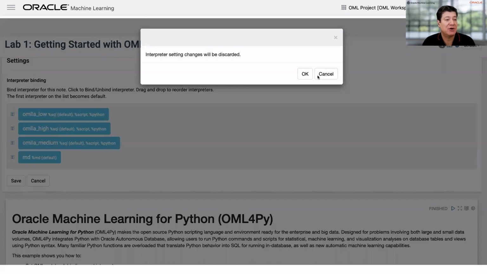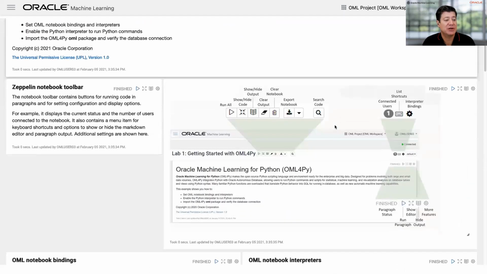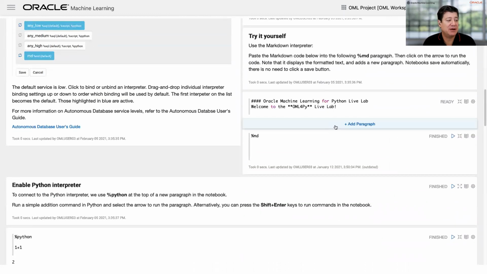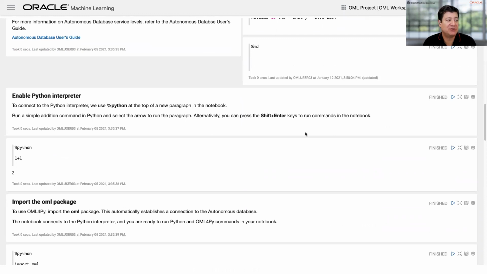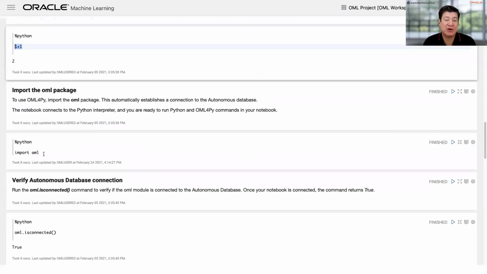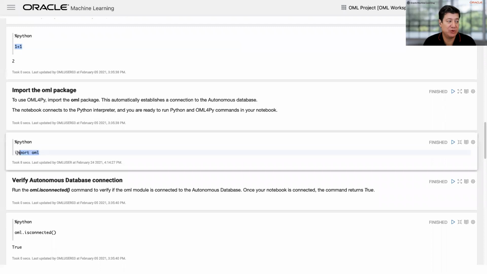All right, so I'll discard any changes, and then just to show you around, basically. When you have the interpreter for Python, right, when you type %python, it's running Python already, right? So this is the Python component. So we're going to have at all times to import OML. That's the Oracle Machine Learning libraries for Python, OML4Py. So that's going to be your first step all the time.